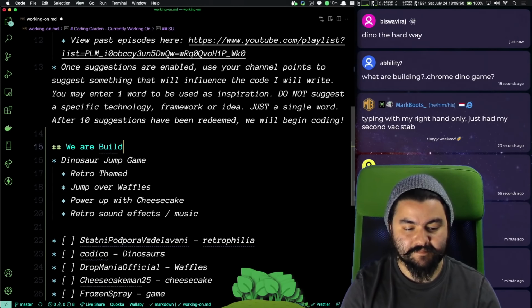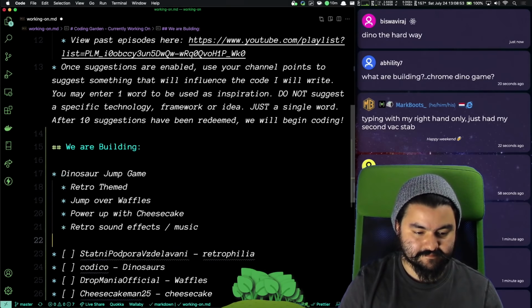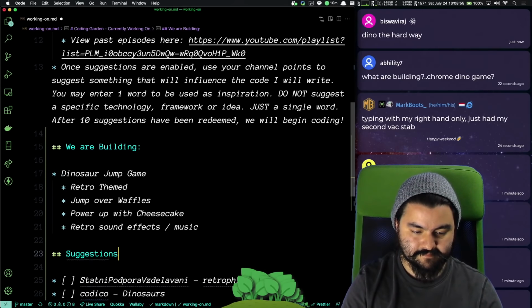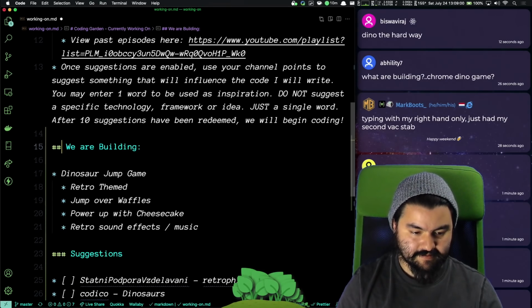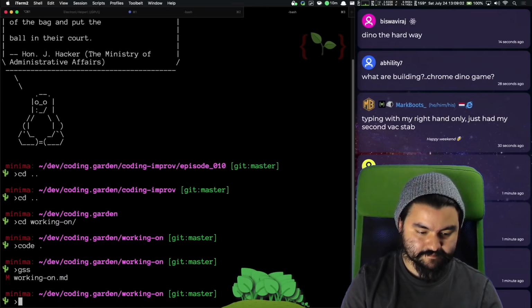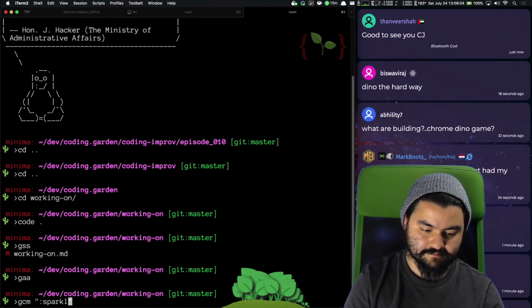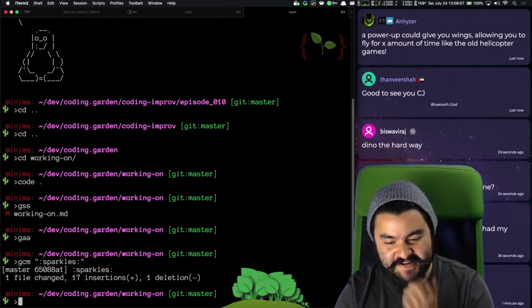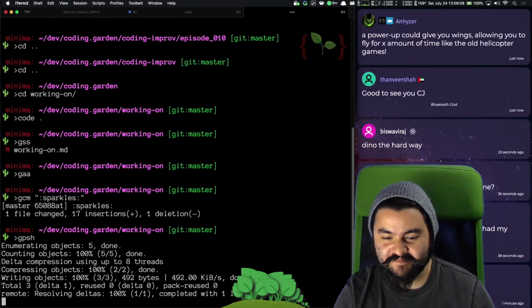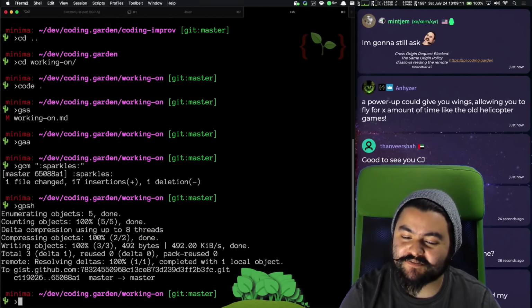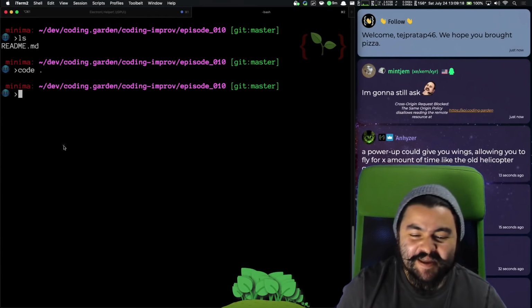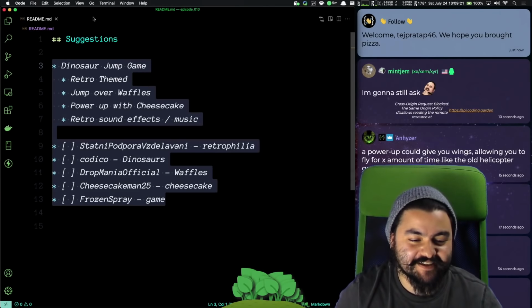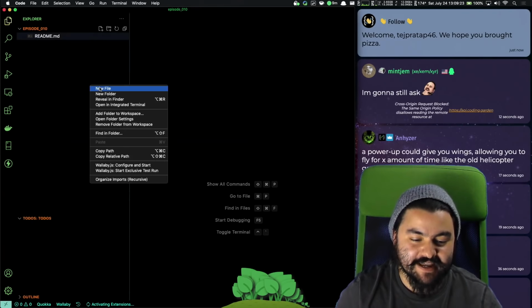We are building this. Good to see you too, Thunderbird. Thanks for being here. A power-up could give you wings, allowing you to fly for X amount of time. Oh, that sounds complicated. I mean, we could. We're gonna keep it fairly simple. All right, here we go. We're gonna start with an HTML file.